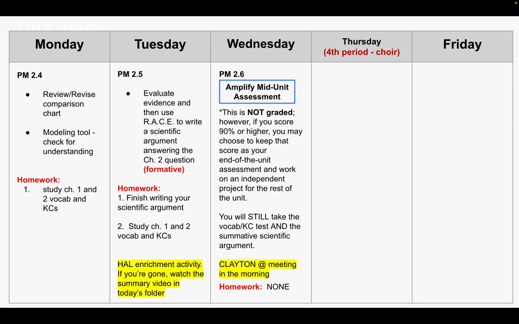So Wednesday, we're going to do something called our mid-unit assessment. This is not graded. However, if you score 90% or higher, you may choose to keep that score as your end of the unit assessment. And then I have an independent project that you can work on for the rest of the unit.